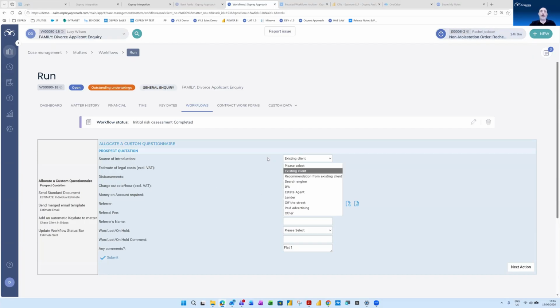So things like, how did they hear about our services? Is it fixed fee? If so, enter the cost, estimates of disbursements. If it's time and materials, what's your hourly rate? And do you need any money on account? Again, that ability to capture any referral details. You could even record win and loss reasons and report on those as well.